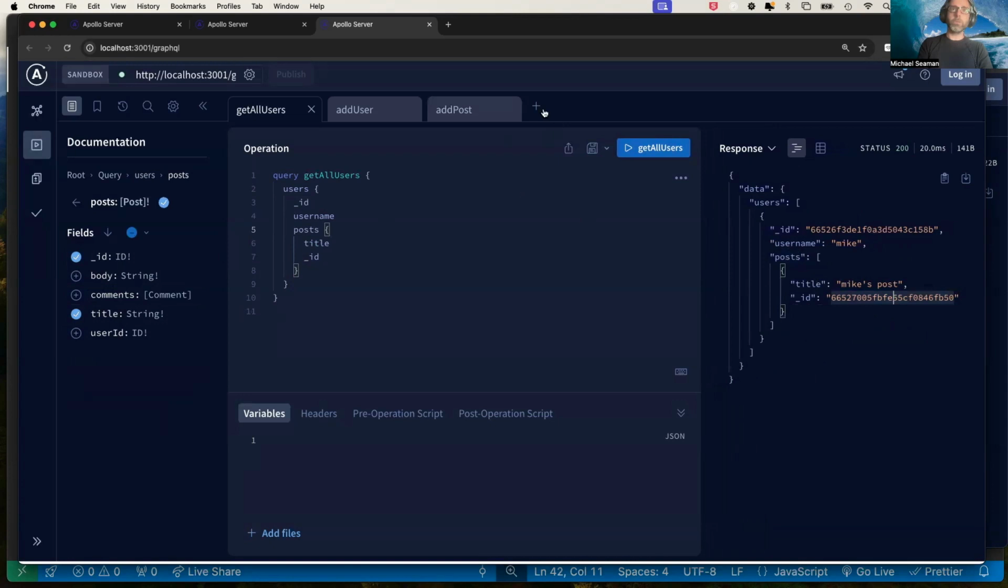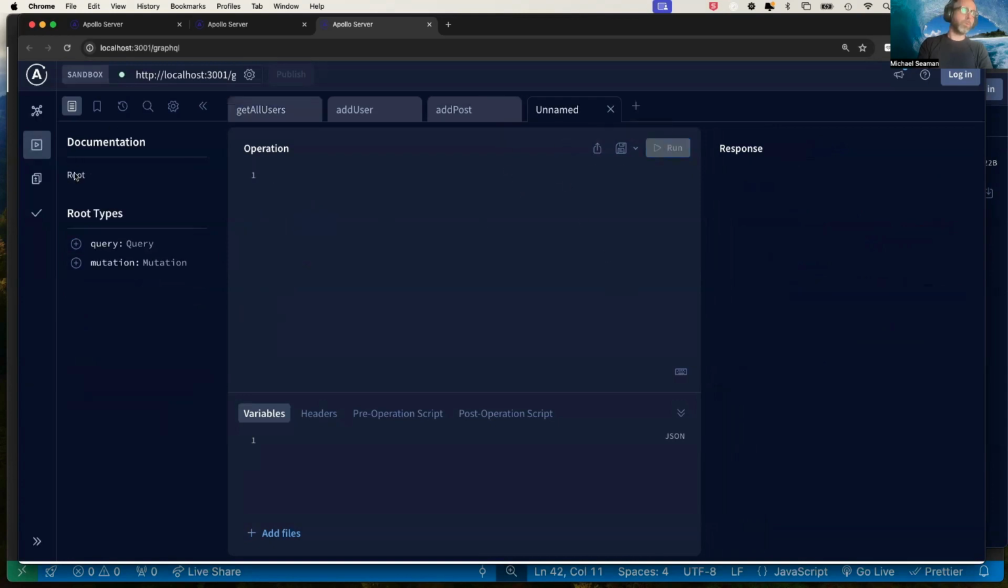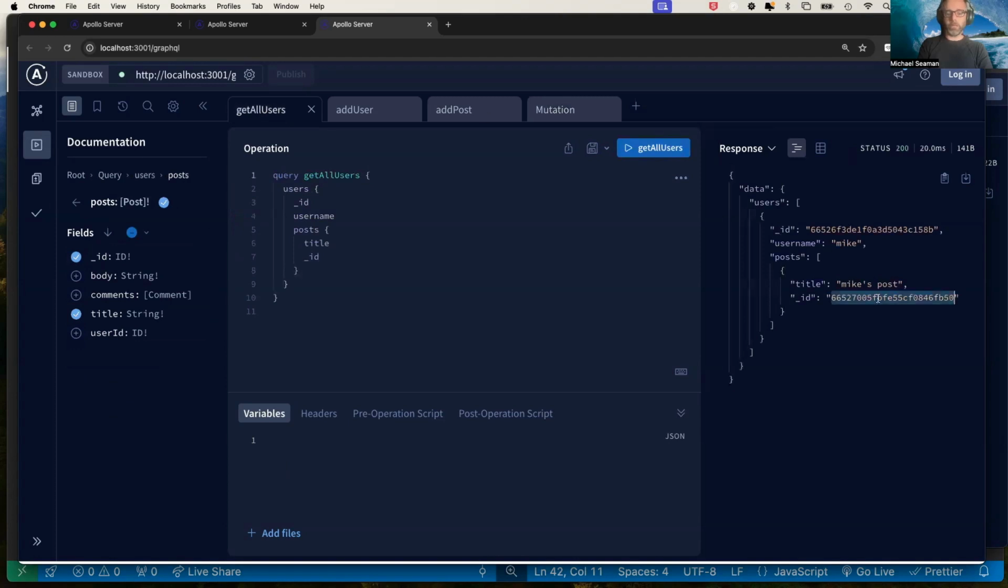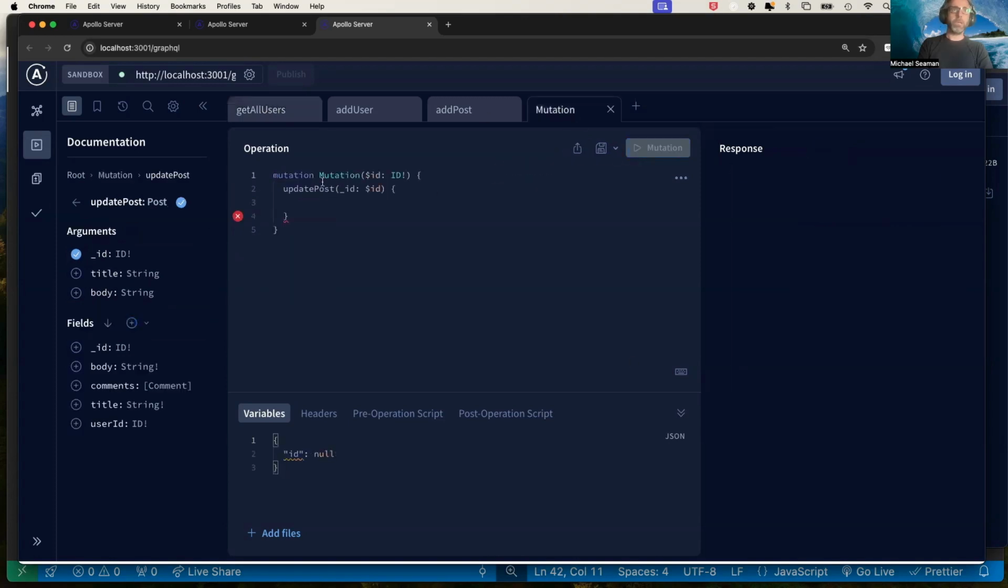Okay, we also did an update post. So let's create a new tab. We'll go to the root. We're going to build a new mutation for updating a post. There it is. Click the plus sign here. The only argument that's required is the ID of the post. Okay, good thing we got the ID of the post here. I can just grab it. Real quick, I'm going to rename this update post. And we will provide that post ID here.